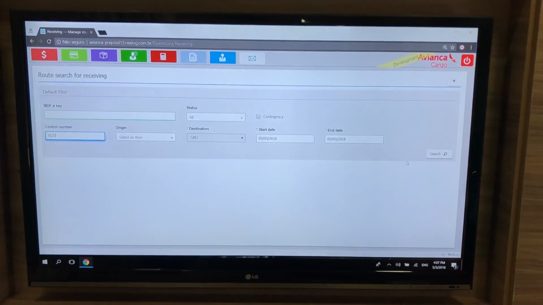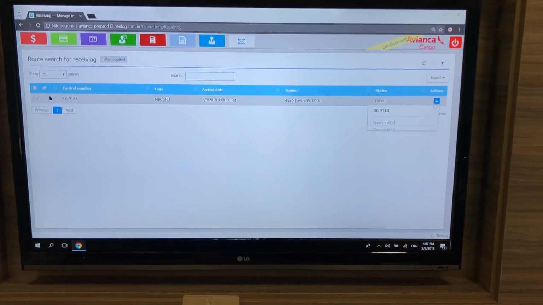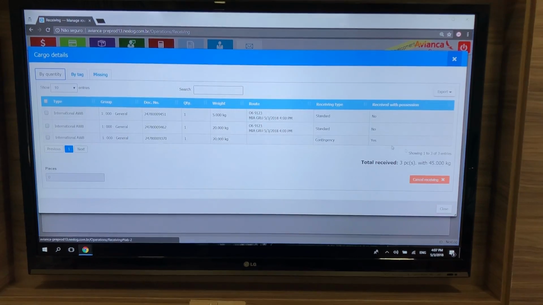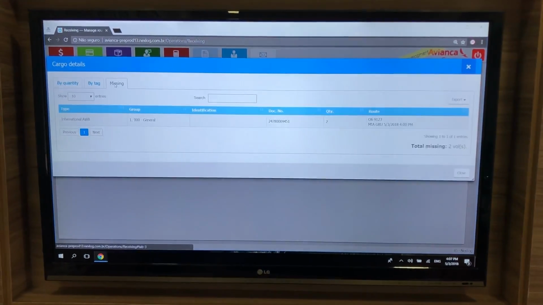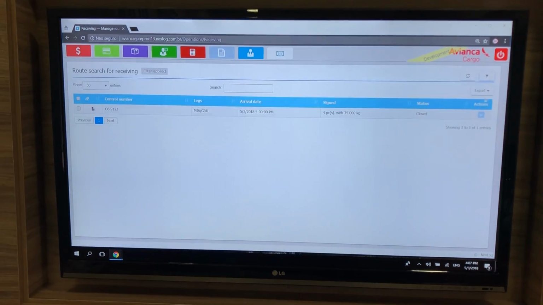So now we're going to see how that was reflected on Nexlog. So as you can see, we're going to search for the receiving. In actions, we're going to see view received cargoes. These are the ones we received. In the tab missing, we can see the 2 that we did not receive. We're going to close this, and we're going to see attached documents.